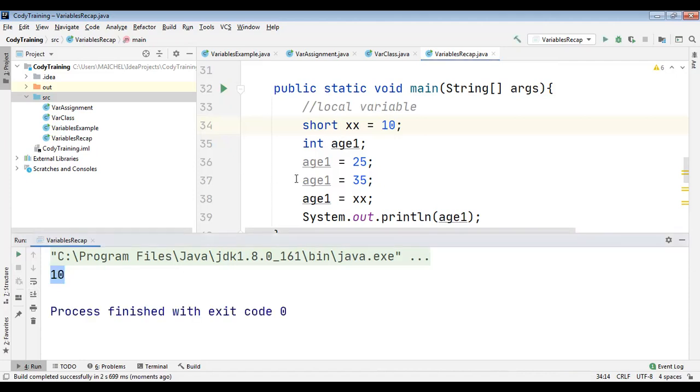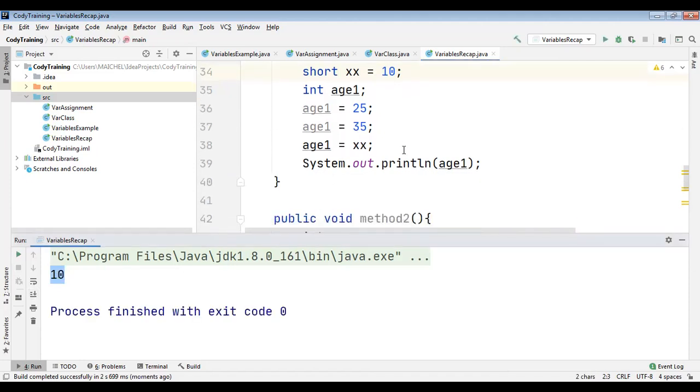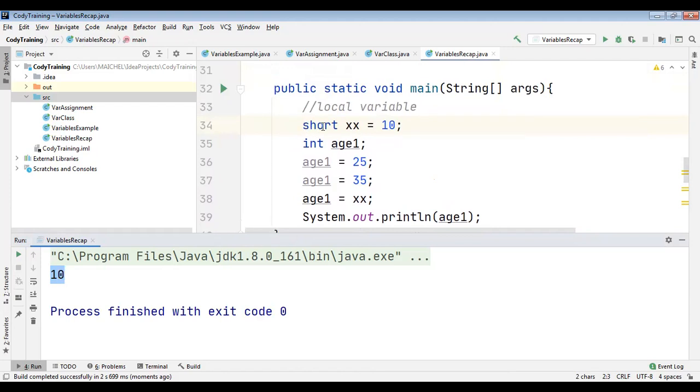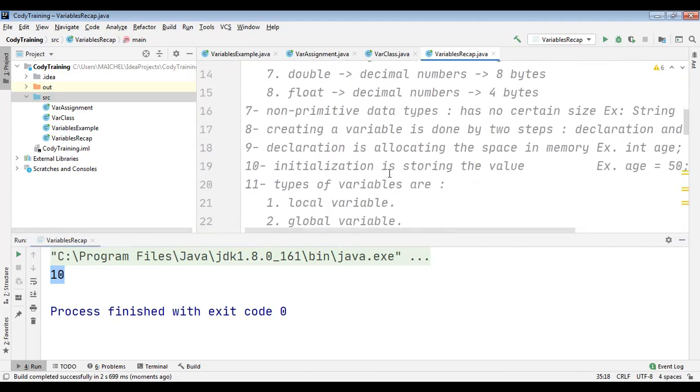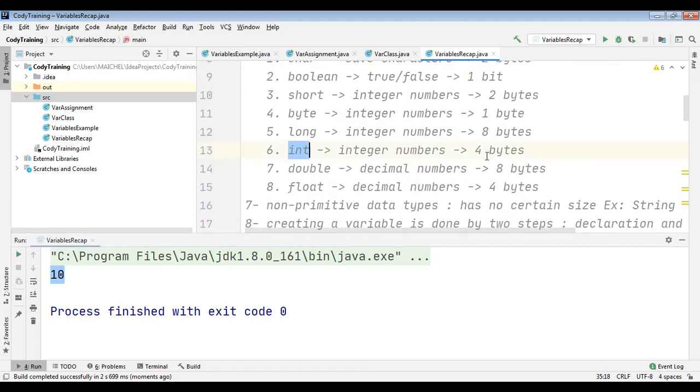Again, I get 10. Okay. Do you know why it's totally okay to save a short variable inside an integer variable? Why? Because of the size. Like here, integer is big, it is 4 bytes. But here short is only 2 bytes. So I can save a small value inside a big value.